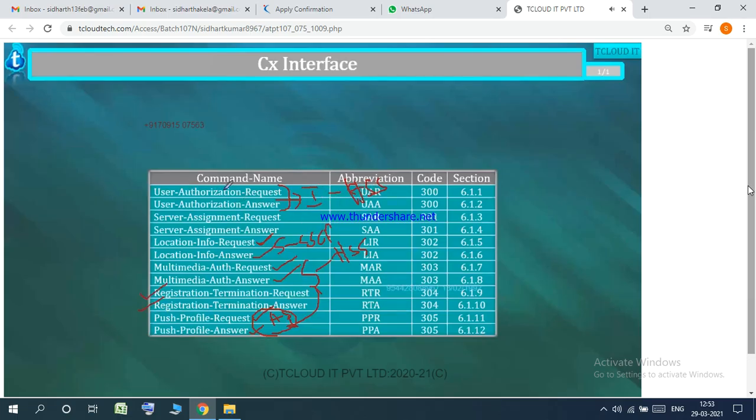Once the user authenticity is proved, then your I-CSCF will ask the HSS, can you please tell me what is the location of the user? Right now, the user has been located under which S-CSCF. So that detail will be requested. And once you get to know the mobile is registered with which S-CSCF, the SIP messages that are getting triggered can be forwarded to that S-CSCF.